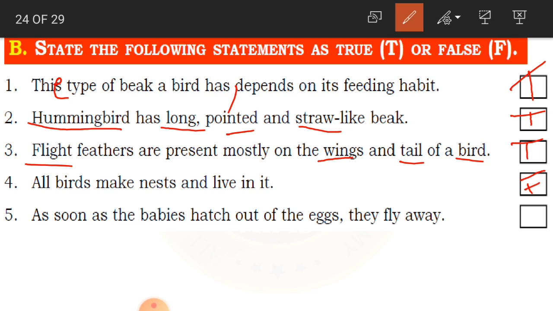False statement. Fifth one: as soon as the babies hatch out of the eggs, they fly away. Is it true? Will they be so strong that they can fly away after coming out of the eggs? No. The babies cannot fly away. They do not have feathers. So that is why they cannot fly away. So this is a false statement.